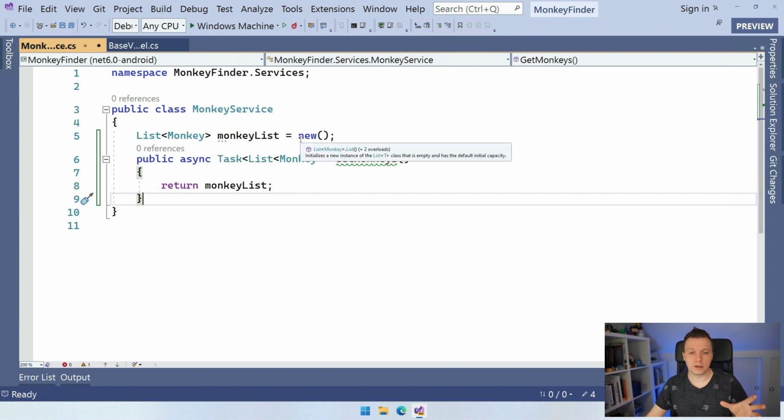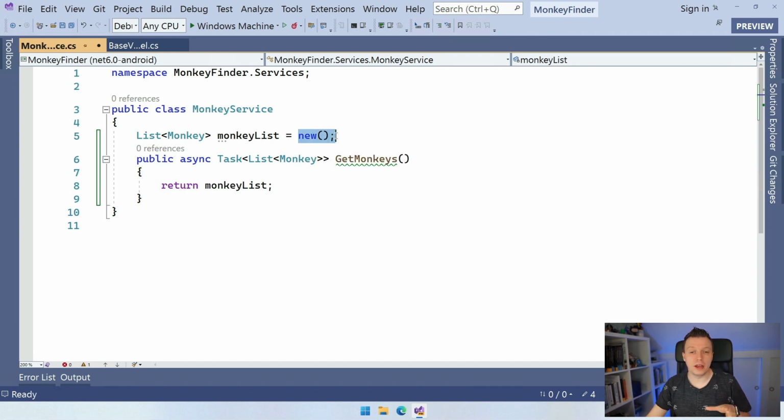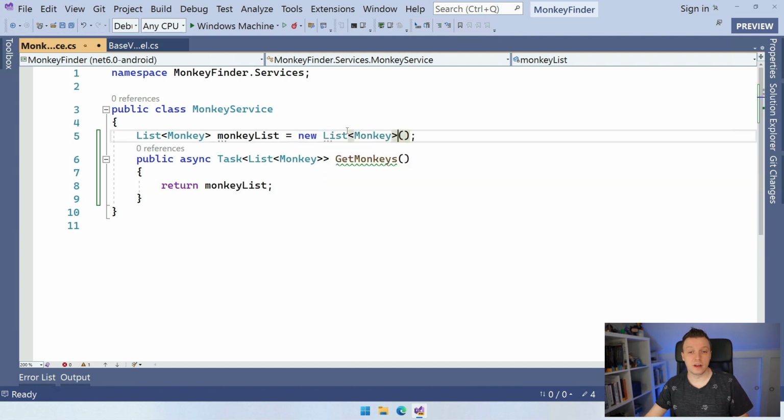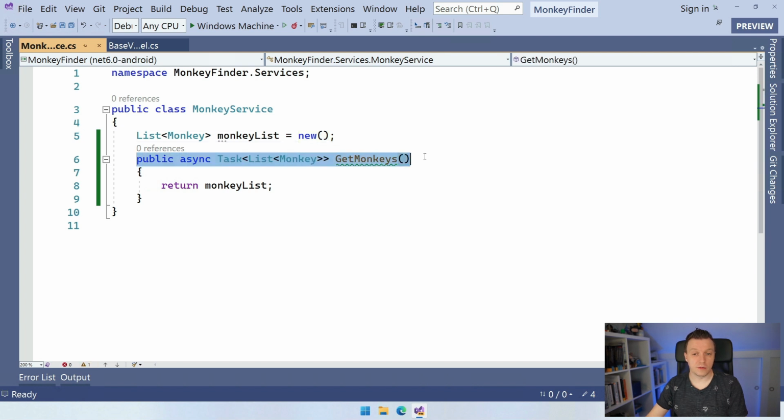And if you're used to working with older C# and .NET versions, this is a new way to introduce new objects. This is the exact same thing as new List<Monkey>, but you can now just leave out the type because we already know the type from the left-hand side. So we can just remove this one and do new. So that's what's going on here, just so you're not confused. And we've introduced this little method here, which does the GetMonkeys, and that returns our monkeyList.